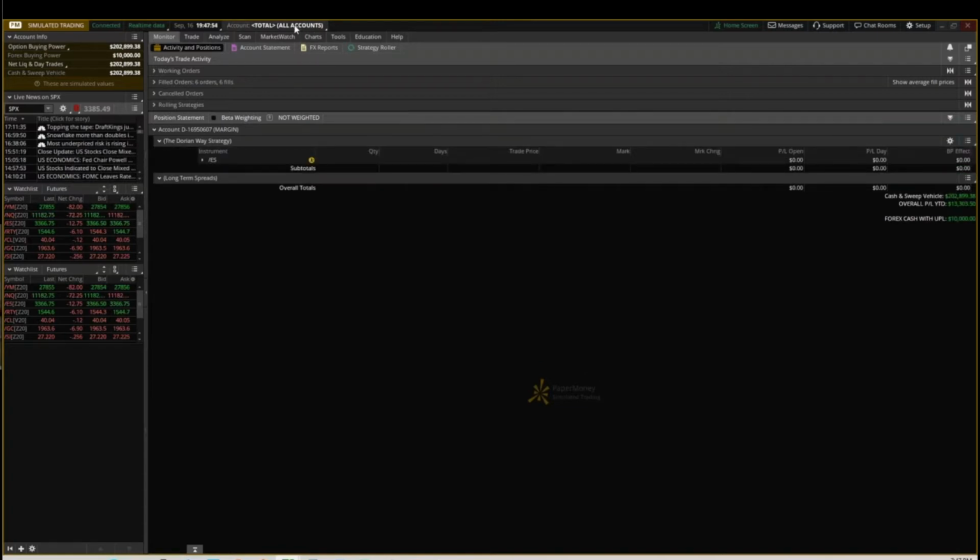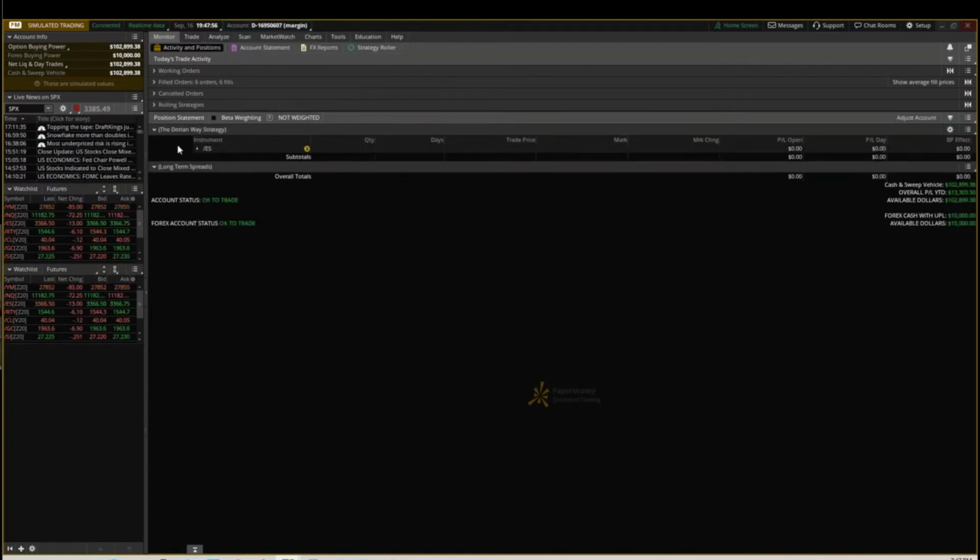Now, let's go back to this margin account. Perfect. You can also customize your columns based on the financial product that you're trading or the position you're holding. By default, this gives me certain columns such as the quantity, the days, trade price, mark, change, P&L open, P&L day. You can adjust these columns as you wish by clicking on this little gear.